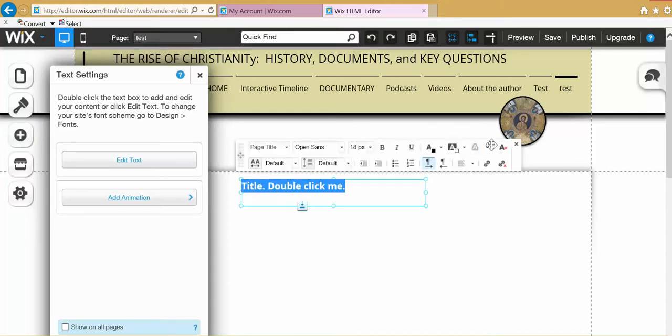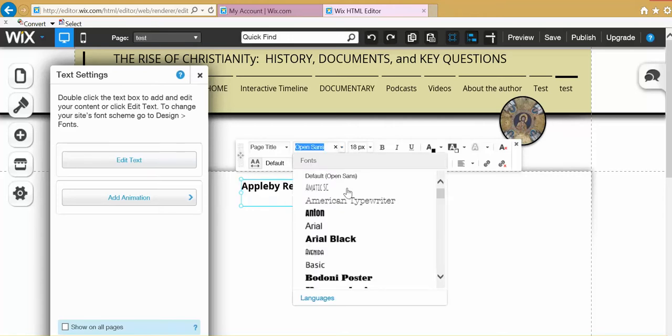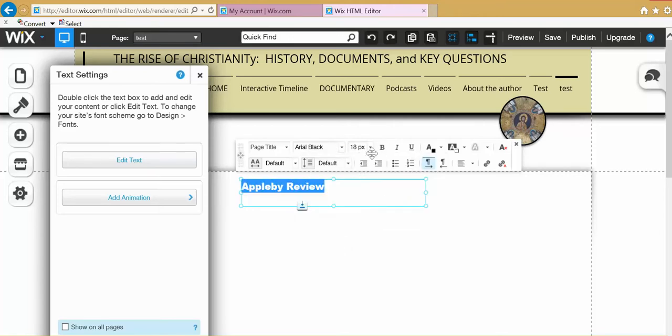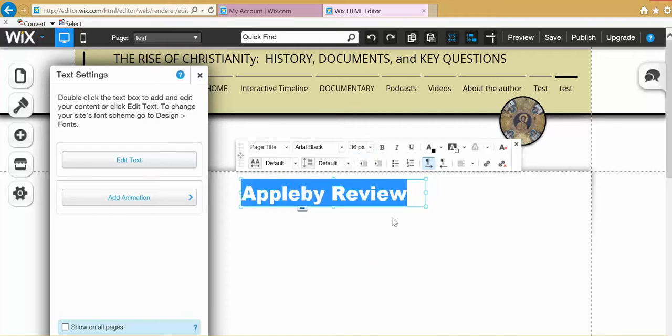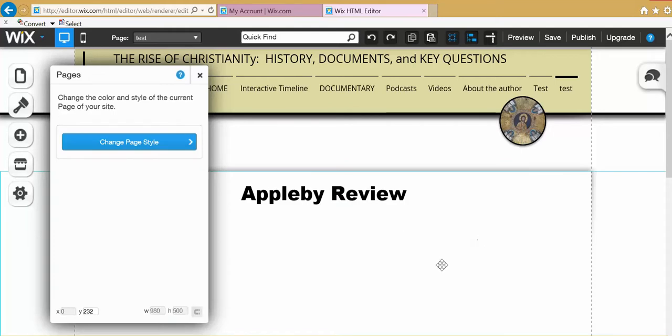And you can see a little button come up at the top, and let me just write Appleby review, and you use it just like a Word document. So you can change your font, you can change the size of your font, and so on. Whoops, let's make it a little bigger than that. Okay, so now I've just clicked off to the side.